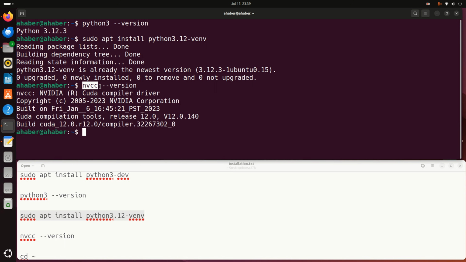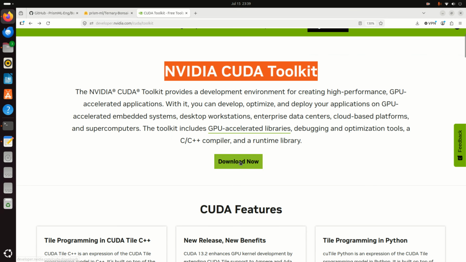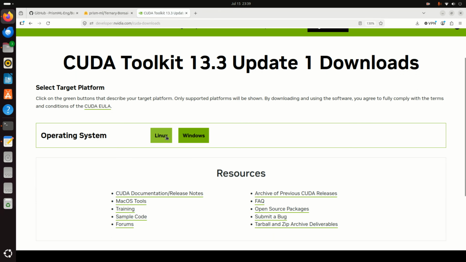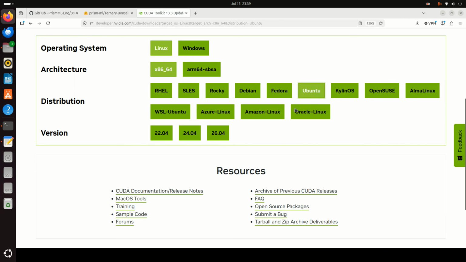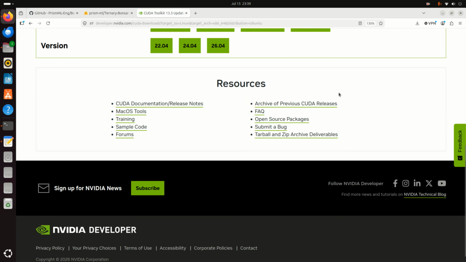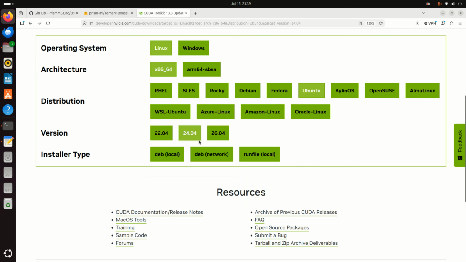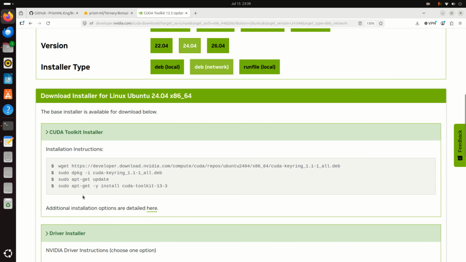If you don't have NVIDIA CUDA compiler, then go to your favorite web browser and search for NVIDIA CUDA Toolkit. Click on Download Now, and over here you need to make a selection. You need to select Linux, then you need to select your operating system. Over here you need to select Ubuntu, and then here you can actually download the version for your Ubuntu. In my case, it's 24.04. I suggest to go with this Debian or Debian network, and here are the instructions.